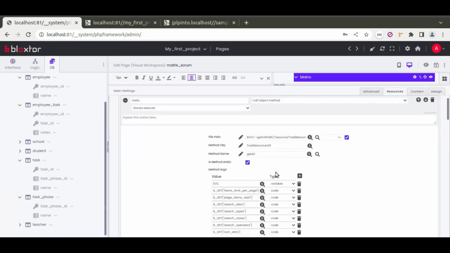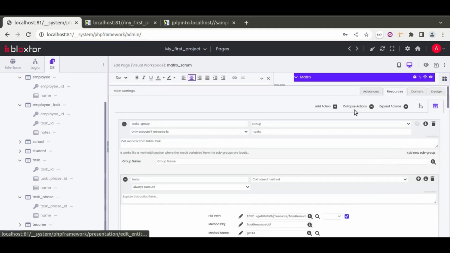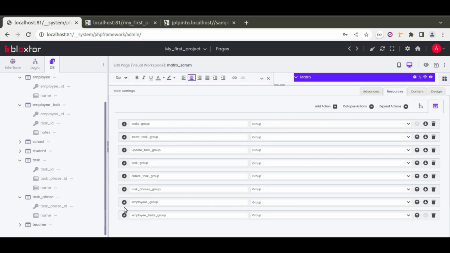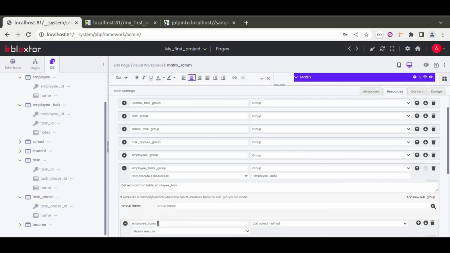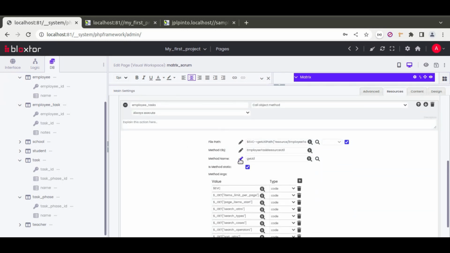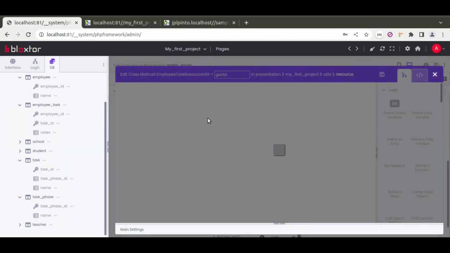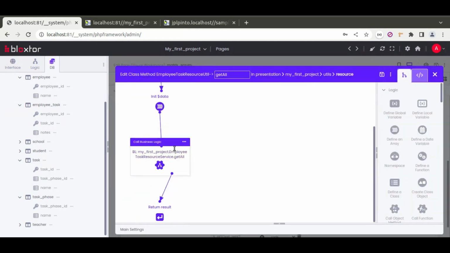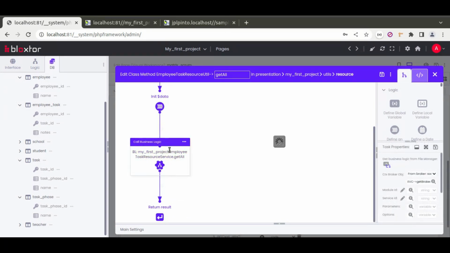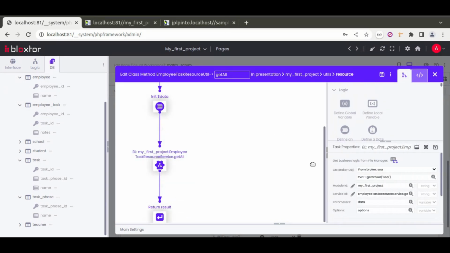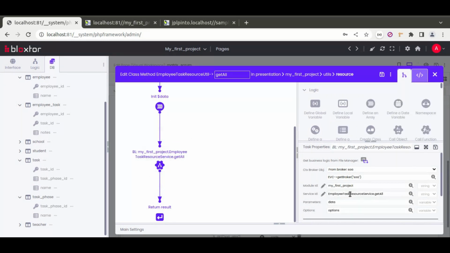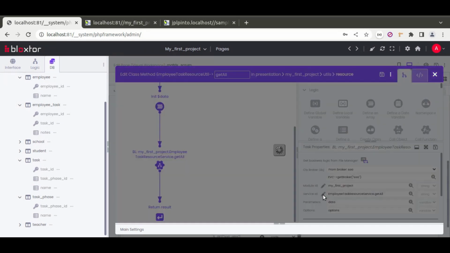So we open the main settings, we go to the resource tabs, and we search for this resource, which is the employee task resource that is in here. And this resource is calling this method getAll from this object here, the resource util object. And inside of this resource util, we need to find the task or the action that will call another business logic, the resource service, the getAll.